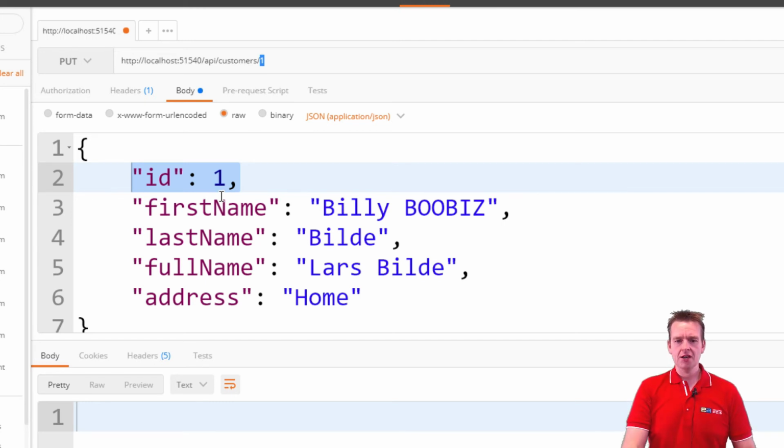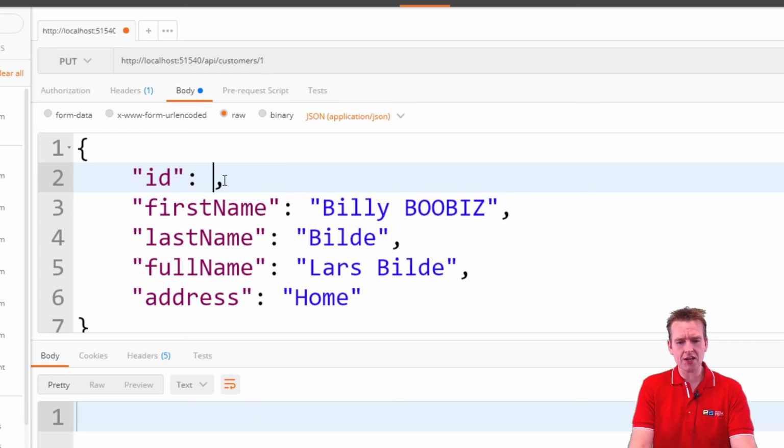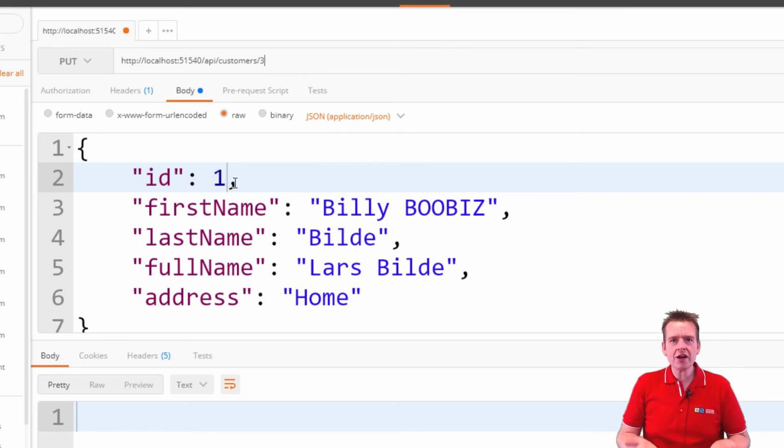Everything is perfect. But if you're sending in 3 down here, and you're sending in 1 up here, something is wrong. You're doing something wrong, because do you want to update the customer with the ID of 1 or the customer with the ID of 3? And the same the other way around. If you put in 3 up here and 1 down here, which one is the right one? So we're going to use this for validation, and if you're putting in the wrong values, we're going to send back a status code saying something like invalid operation. So this is what we're going to build in the next lesson.